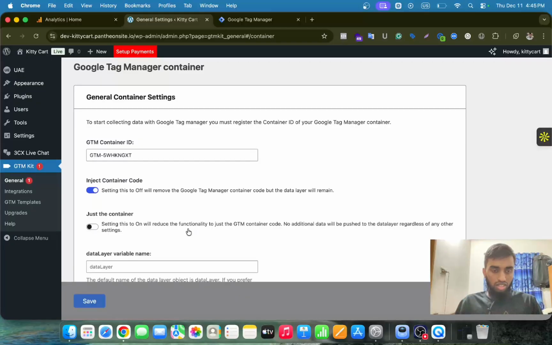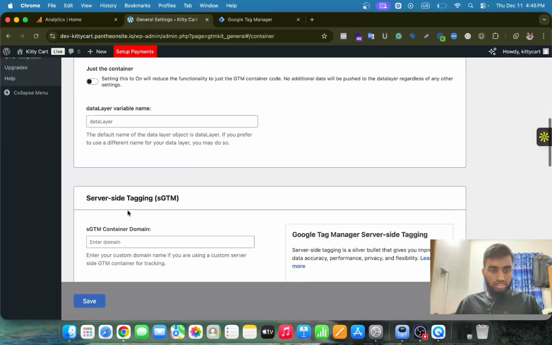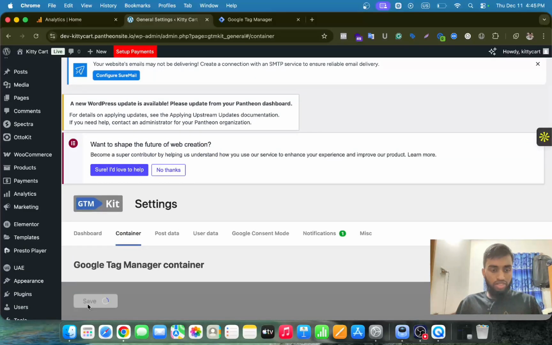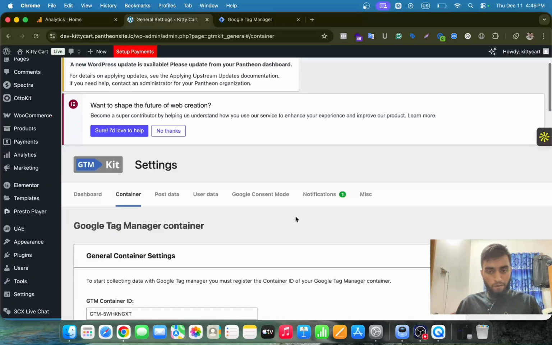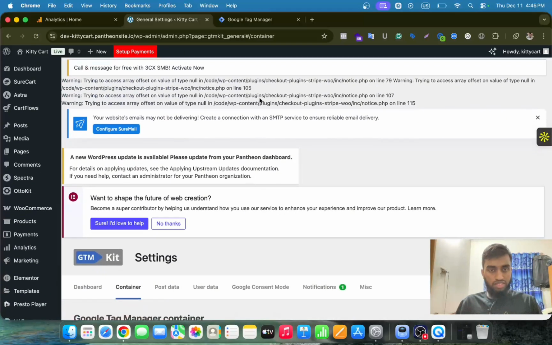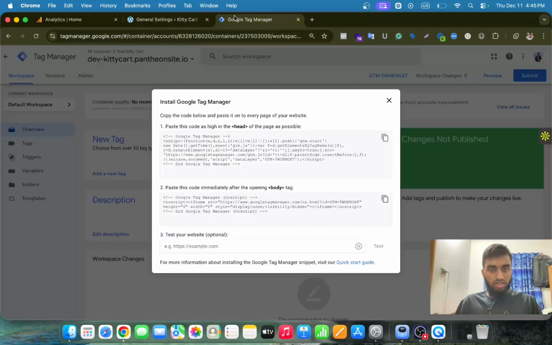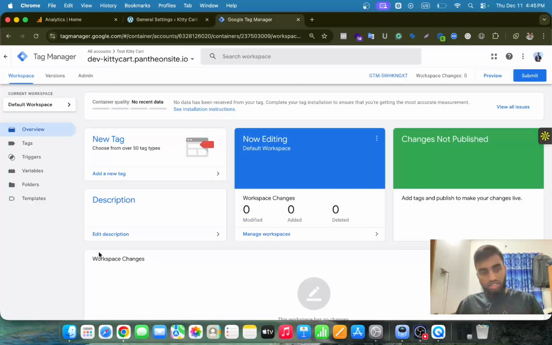Okay, inject container code, this will also be checked on. Okay, so I am saving this. Okay, I've just saved it. We are heading to Google Tag Manager container interface.